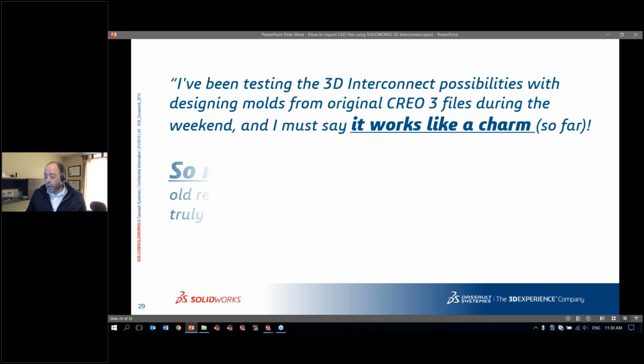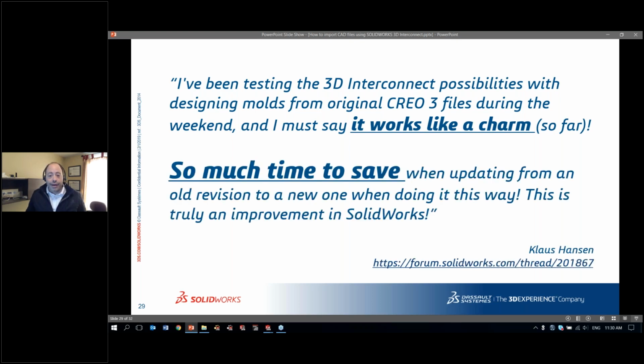I'll just leave a couple of quotes on the screen just so you can read them through. Some users testing it were really mind blown by the capabilities. It's really about saving time and making the process much easier and faster.